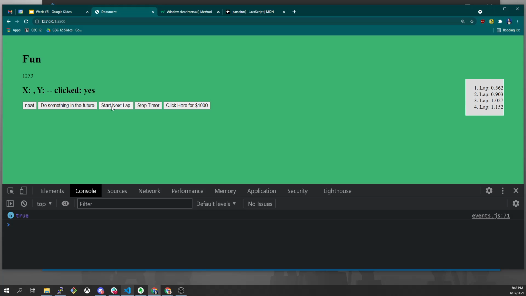Tracking some lap times. Everything's going well. When I click stop, it goes back to start timer. If I start this again, now it goes up to counting again. Now the problem is, when we stop the timer, this value remains the same. So we probably want to clear that out as well, right?